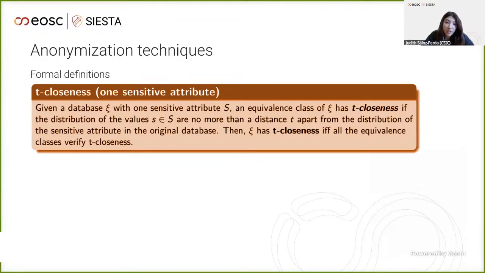On the other hand, we may be interested in measuring the distance between the distribution of the sensitive attribute in the whole database and the distribution in an equivalence class in order to find differences between the global dataset and specific groups, because that may allow an attacker to infer more information. In order to do so, we can define T-closeness, and T-closeness measures such distance between the distribution of the sensitive attribute in the original database and the distribution in the equivalence class. And in order to measure such distance, we can use different distance metrics, such as the equal distance for the case of categorical attributes, or the Earth Mover's distance, for example, for the case of numerical ones.